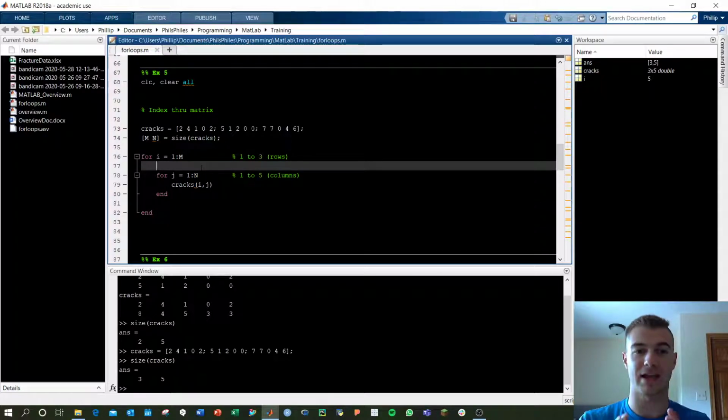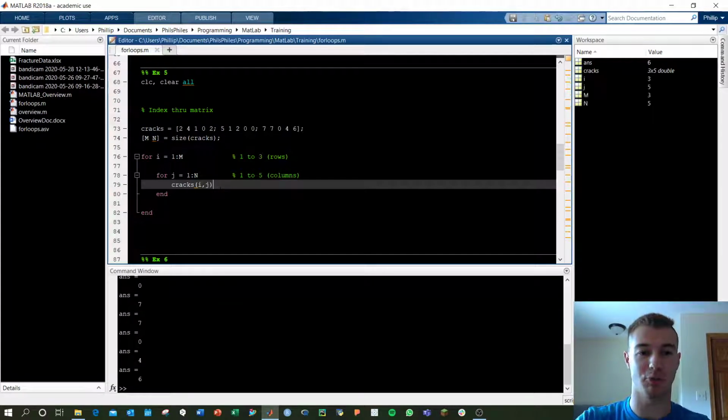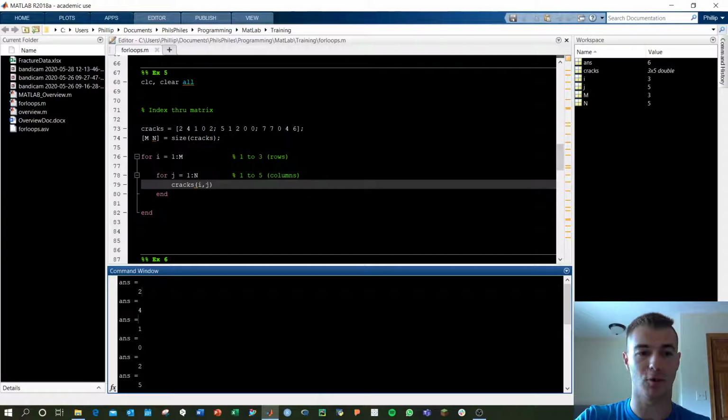So cracks(i, j) will start out as cracks 1, 1, 1, 2, 1, 3, and that'll then give us all the items in the first row together. Then i changes to 2: 2, 1, 2, 2, 2, 3, 2, 4. We get all the elements in the second row, and these are just outputting. This command just outputs, and here we see 2, 4, 1, 0, 2 is exactly the same as our first row, calling out all the columns.